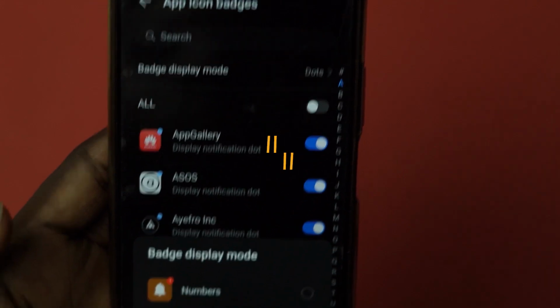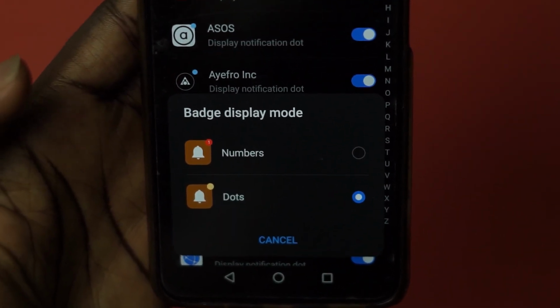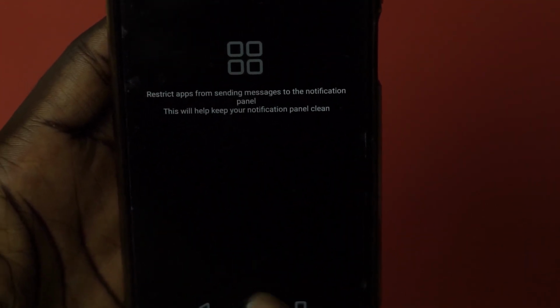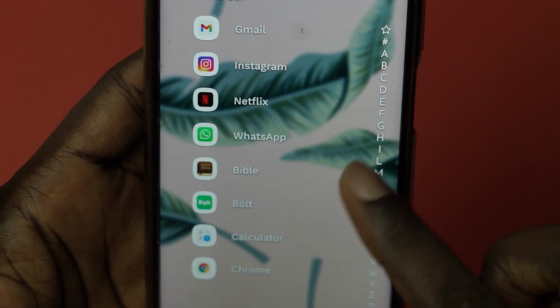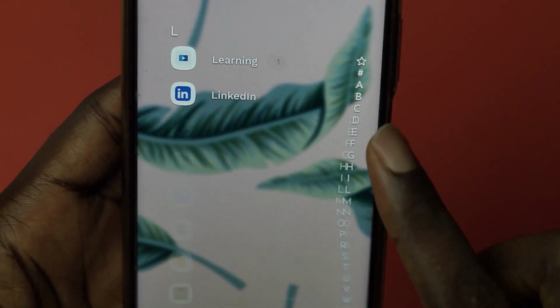Now, the next thing that I would encourage you to do is app icon badges. By default, the app icon badges just show like a dot if you have a new notification for a social media app or a gaming app or any kind of app. But then, the dot doesn't really tell you a lot.